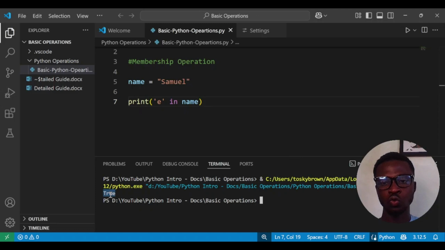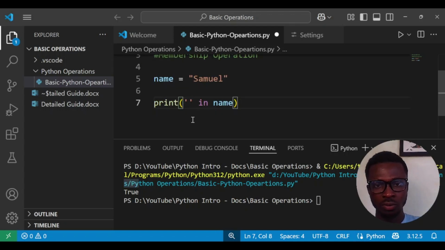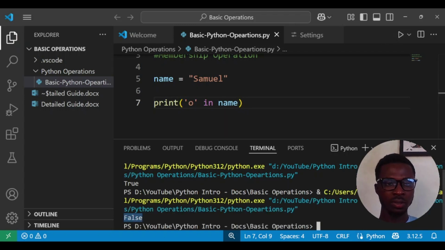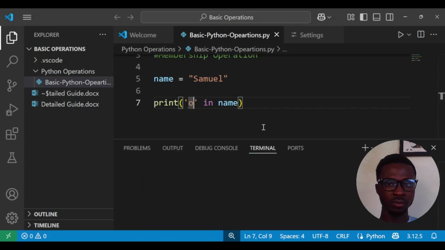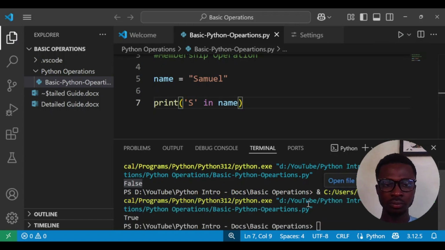Now I have true because E is in Samuel. Now let me try O. Now I have false. Let me print it again. I have false because O is not in it. Now let me try S. Okay, I have true because S is here.